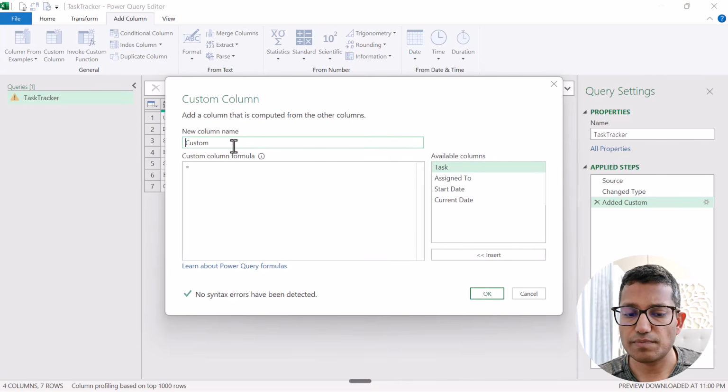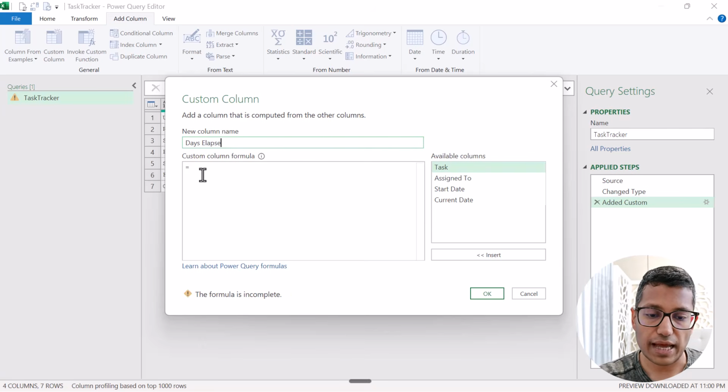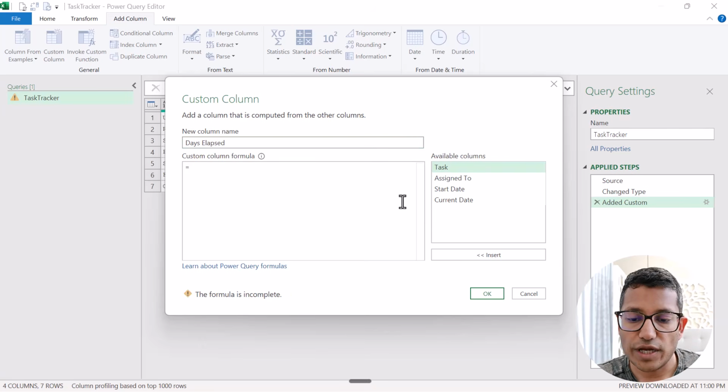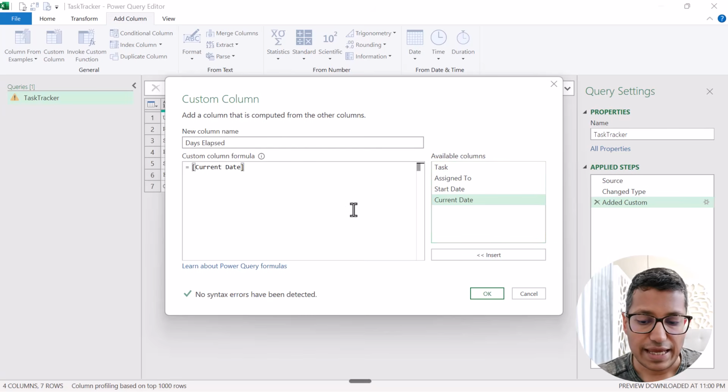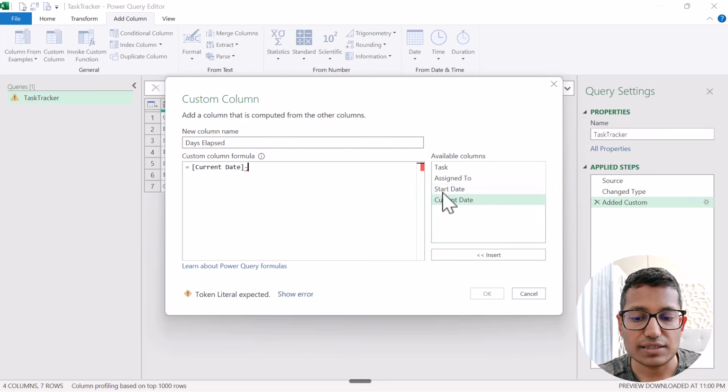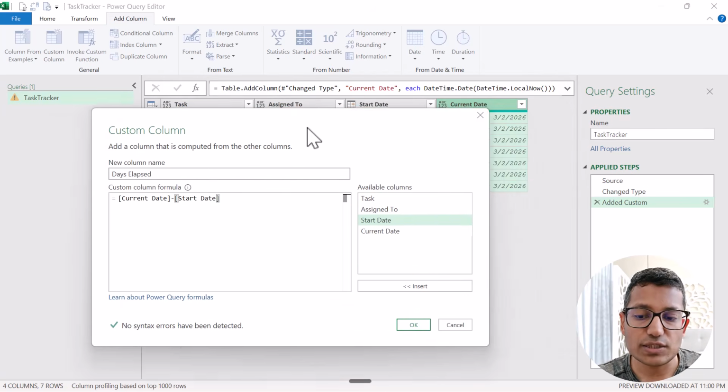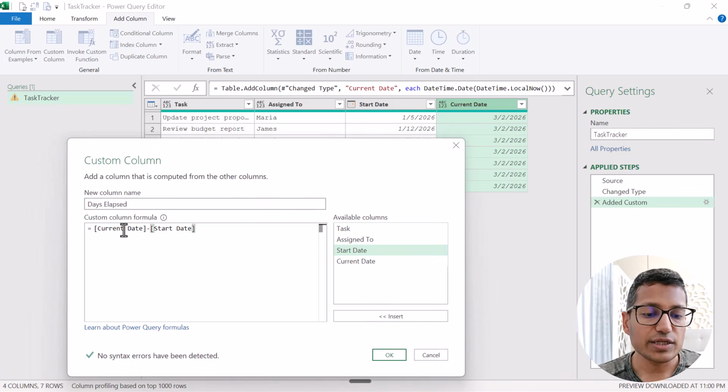And now this is a very simple formula. So let's rename the column. Let's call it days elapsed. And here I'm going to go with current date and then subtract the start date from here. What this does is it is going to add a new column and then it is going to pick up the current date value from the current row and then the start date value from the current row and then subtract start date from current date and give me the value in the cell and then move down and do the same calculation for each cell in the column.